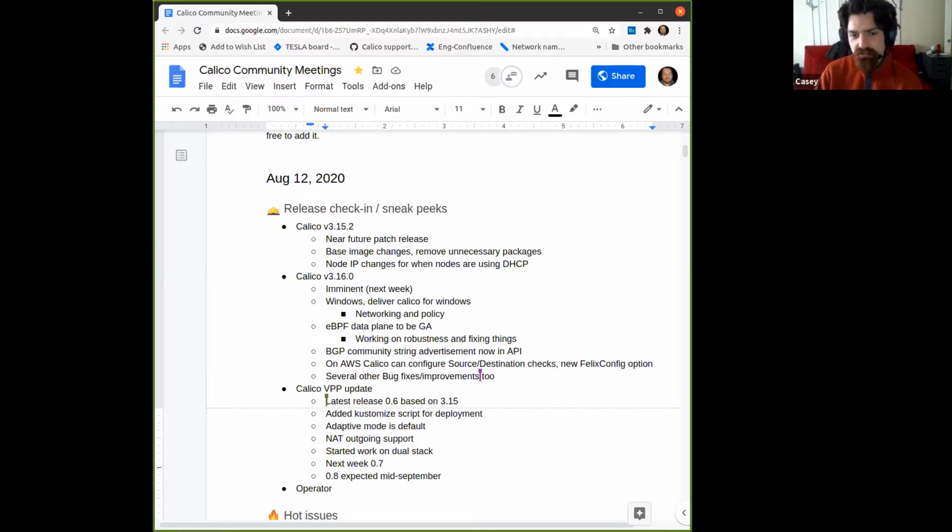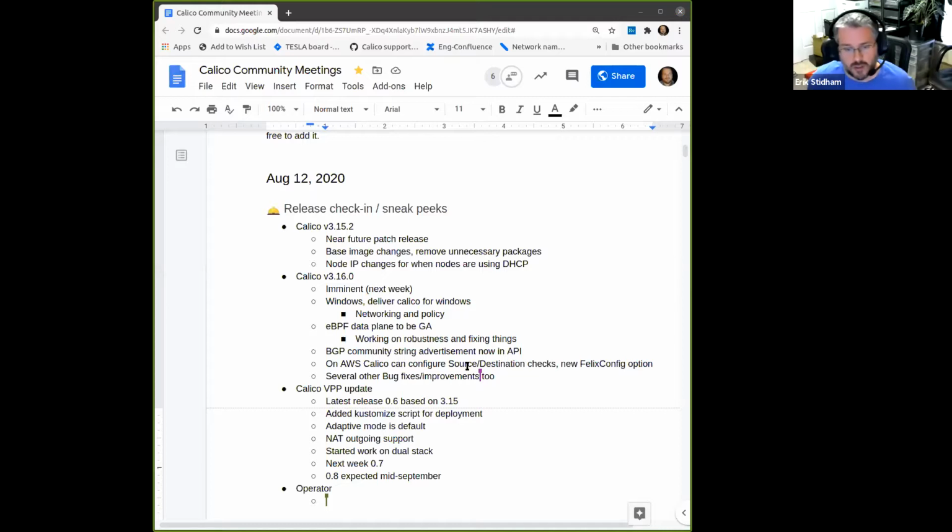Eric, was there anything you wanted to say about what we're doing on the operator side? Sure. Most of our work right now we're focusing on migration, migrating from an open source manifest install to an operator install. What we're working on is reading what the config would be in an already installed manifest install, looking at the daemon sets and config maps and whatnot, and translating that into an operator installation.